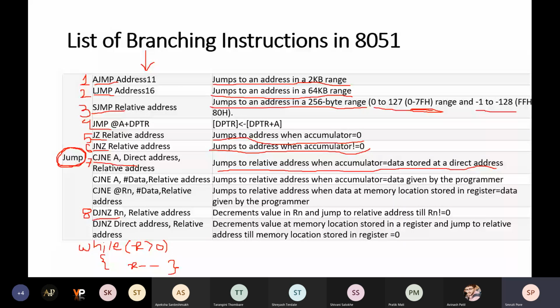Yes, ma'am. Okay. So when you want to convert this program into assembly language program, you have to change the value of x and you have to check whether the value is 0 or not. So for that you can use DJNZ. For x you can use one register, and every time you decrement the value of x and jump if x is not 0. Means until x becomes 0, you can repeat the process.